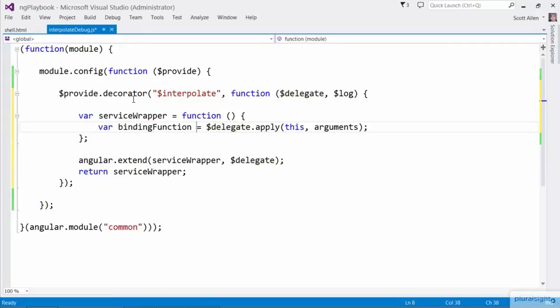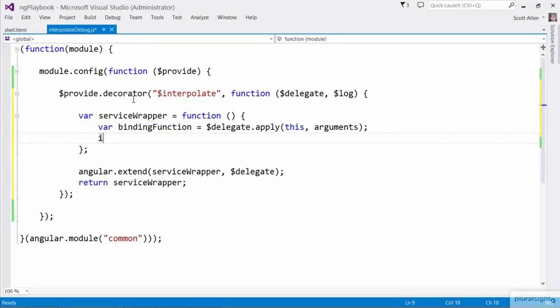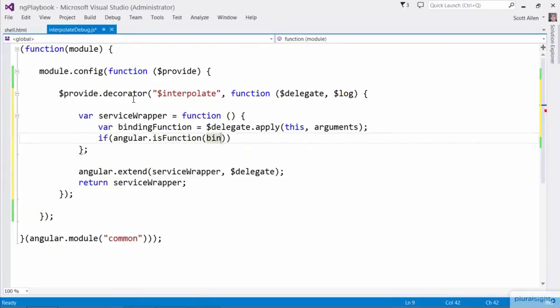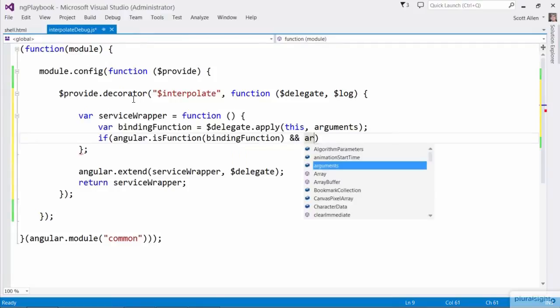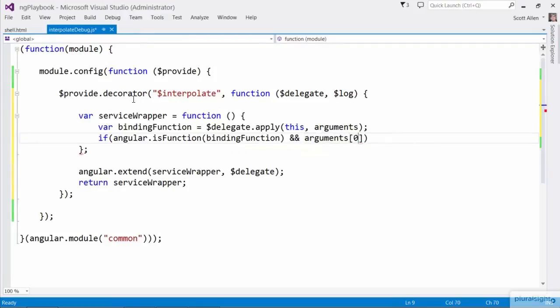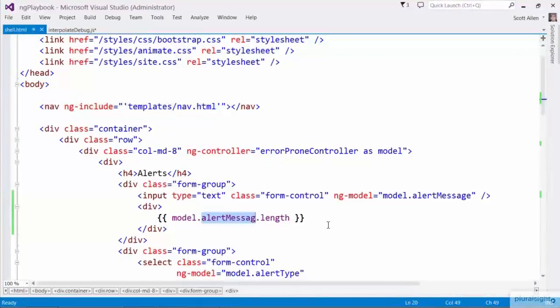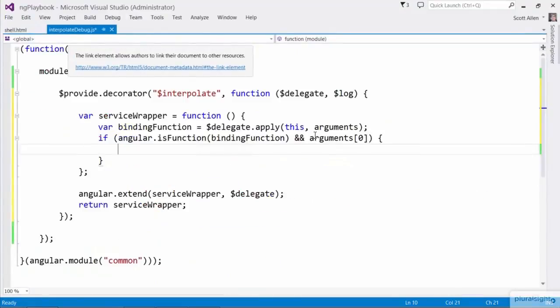And what I will need to do to inspect the results that a binding expression yields is wrap also this binding function. So I'm going to check if this function is a function, and there's a helper method on Angular to do that. And I'm going to check if I have something in arguments sub 0. So what is in arguments sub 0? Well, if you have a binding expression like model.alertMessage.length, that will be argument sub 0 to the interpolate service.